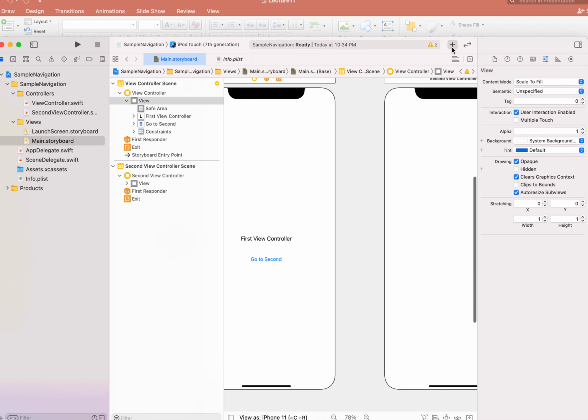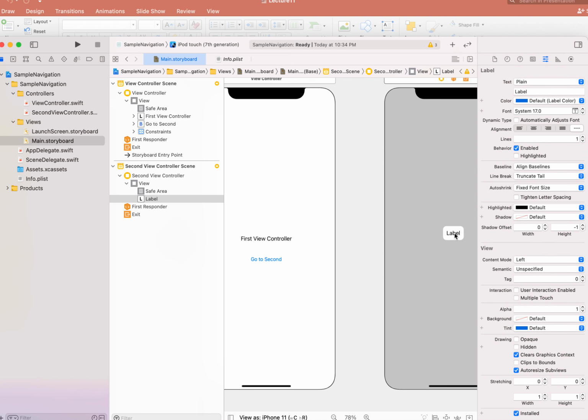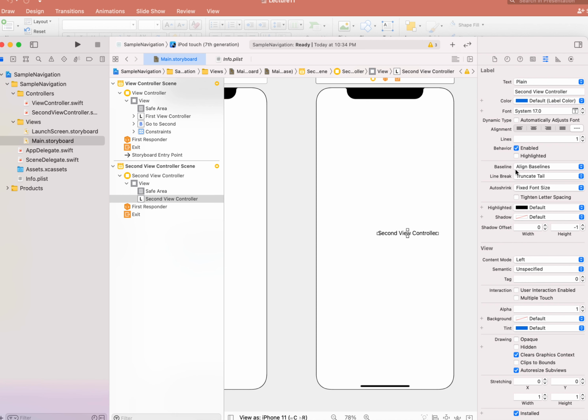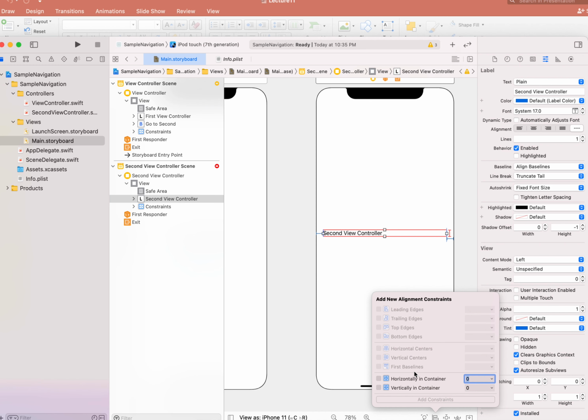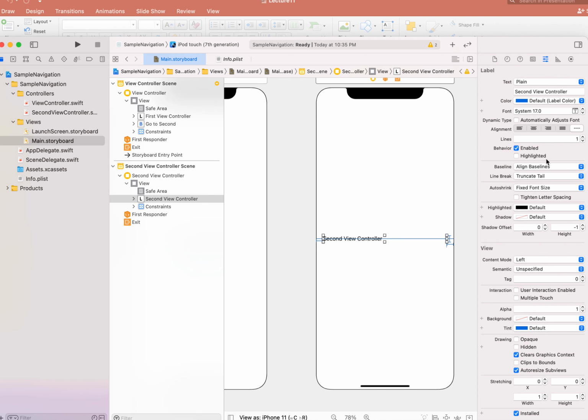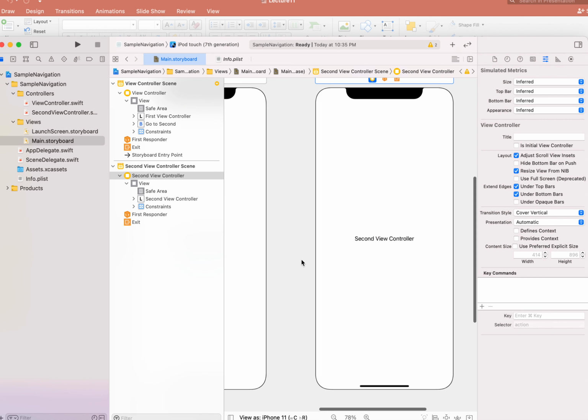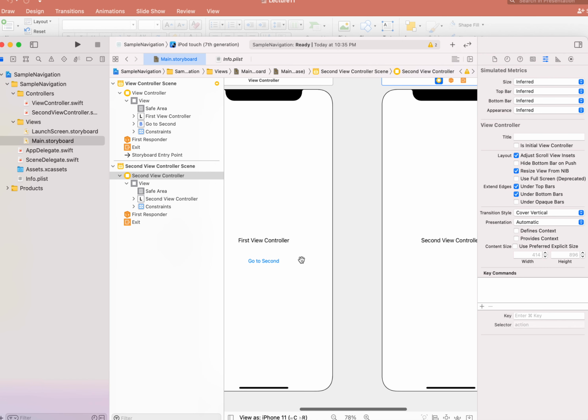Now I need to add a second label to my second view controller. I'm going to do the same exercise with this one. I am going to define the constraints for this. I'm going to say that you are going to have some spacing, leading and trailing, and then you have some height which is actually defined, and I would want you to be vertically aligned in the screen. That's said and done. I have got two view controllers which are defined now.